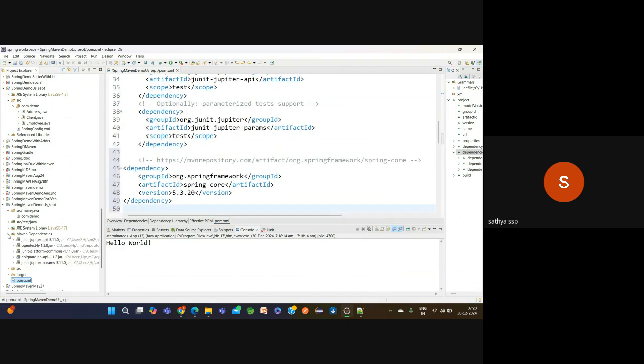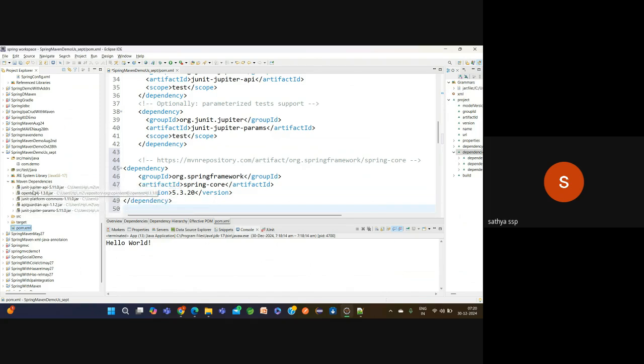If you observe Maven Dependencies right now, the previous jar files are already there, but the Spring Core jar files are not added. Why? Because I didn't save the file. Simply press Control S to save the file. Now you can see the Spring Core related jar files are added.